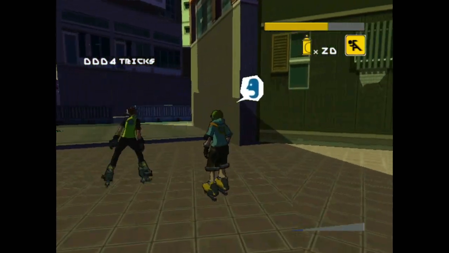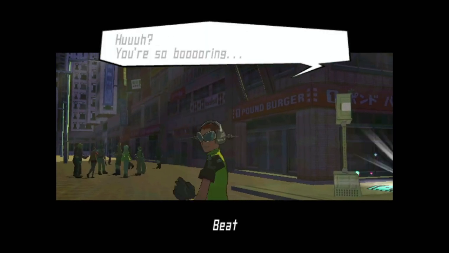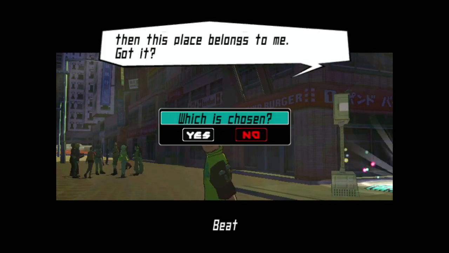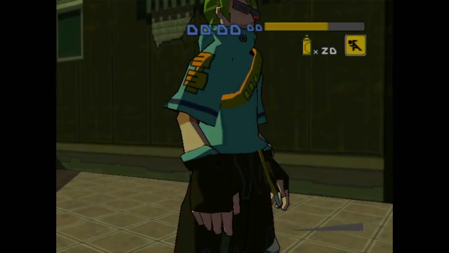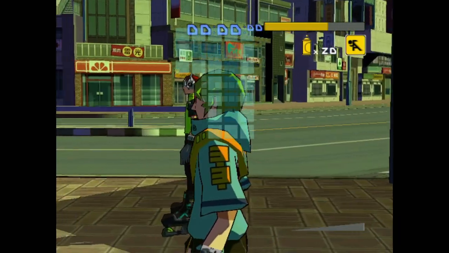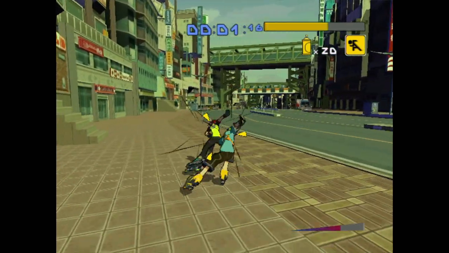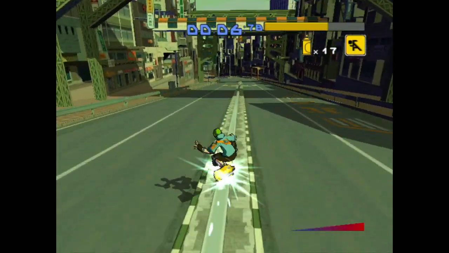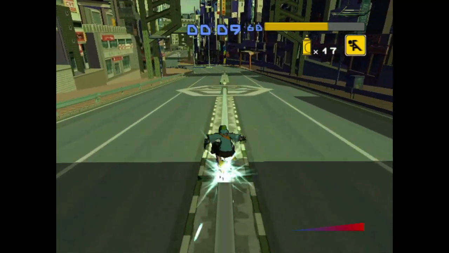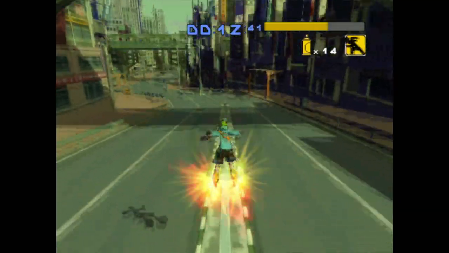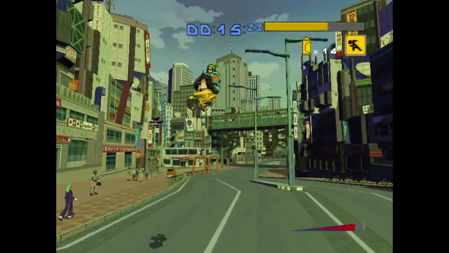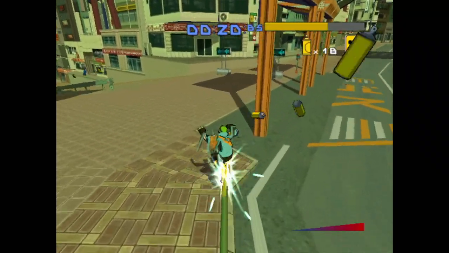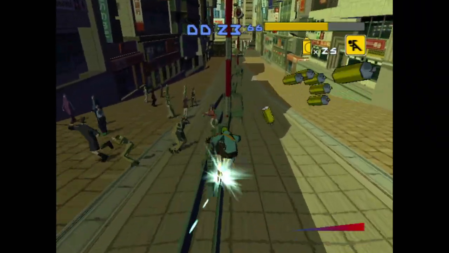So let's go into the hill. But not quite. I guess that's the race beat. Whoops, I messed up. Gotta pick yes. 3, 2, 1, go! This is most exciting.